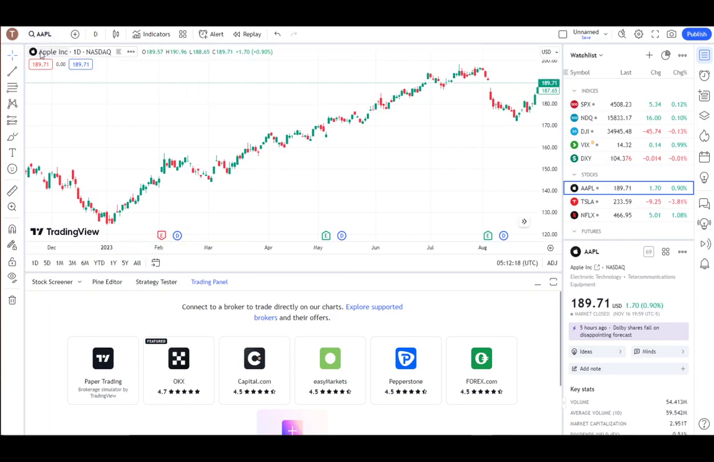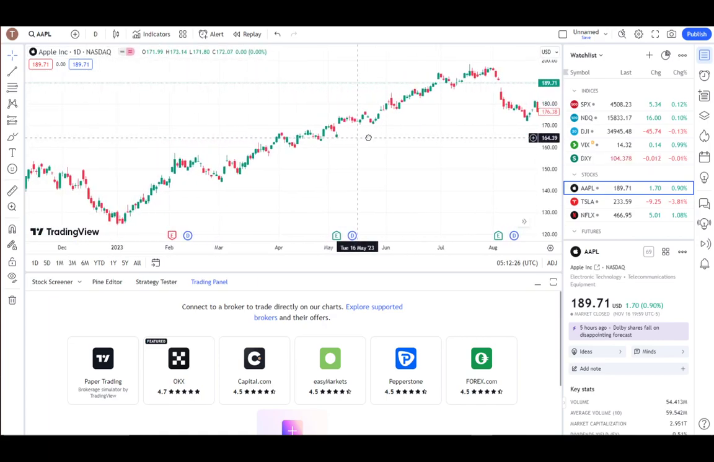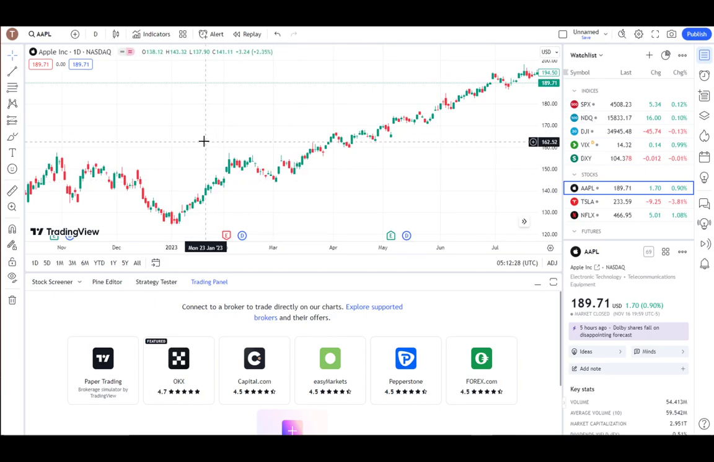As you can see, currently I have the Apple Inc. or the Apple Incorporated stock open from the NASDAQ right here on my plot. And as I said, I am going to be showing you guys how you can plot CPR. Now, what you want to do to actually plot CPR is to go into the indicators and make sure if you're using the free version of TradingView, you can only have a maximum of 3 indicators per plot. So just keep that in mind.